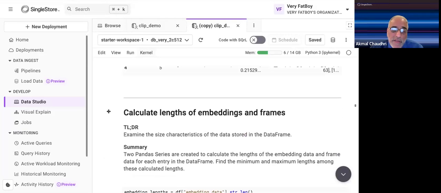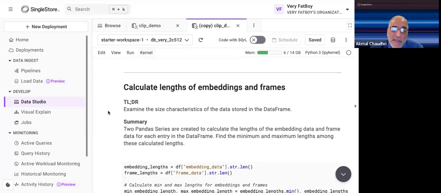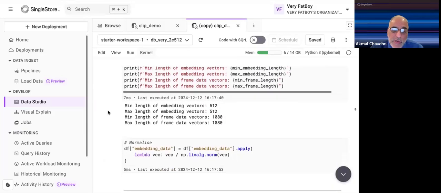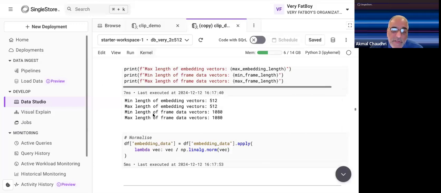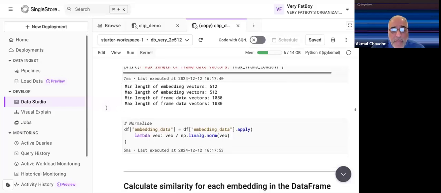One useful thing then is to just verify the length of the embeddings in the frames. Let's just check that, and that's all we're doing here. So we can see that of the 2 columns, the minimum length for the embeddings is 512, and the maximum length is 512. That's great to know because that means it's consistent. Everything is 512 dimensions in length. And then for the frame data vectors, it's 1080, minimum and maximum. So you can see a slight difference there, but that's a separate thing, and we're not really concerned about that. In actual fact, we could ignore it because we're not really using that. It's the embeddings that we are more interested in, the 512 dimensions.